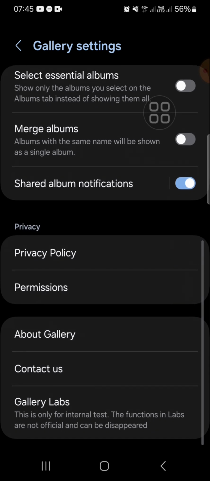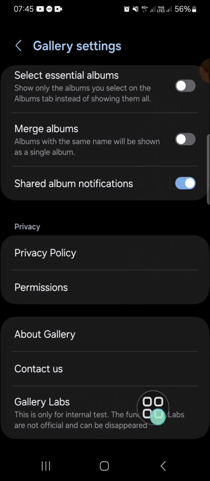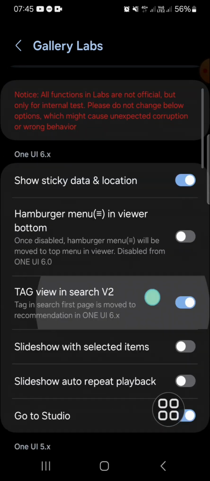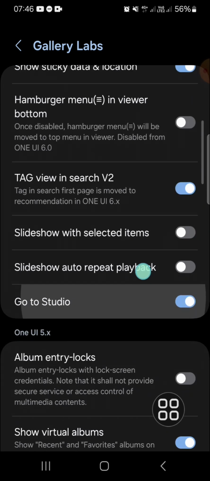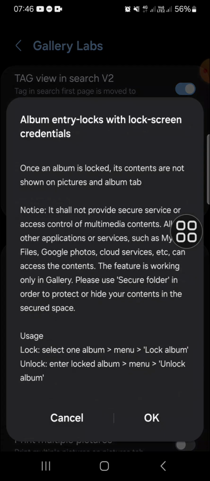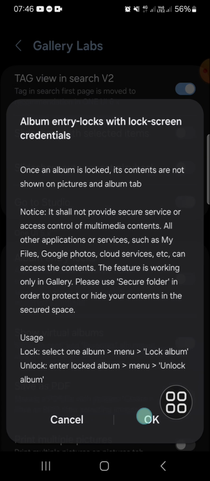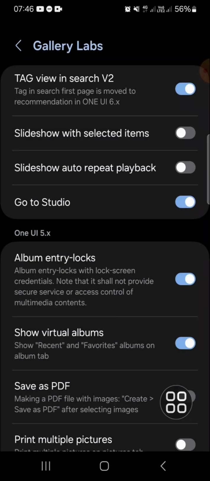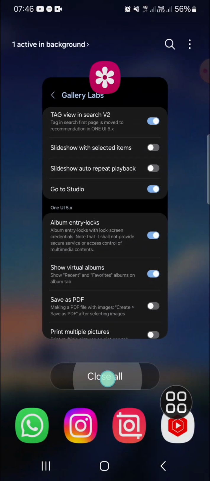we can scroll down, and this is the Gallery Labs feature. We can select this option, and to lock our gallery album, we need to activate album entry lock feature. Activate this feature by clicking on this toggle button, and you can click on OK. Right, and after that you have to close your gallery application.